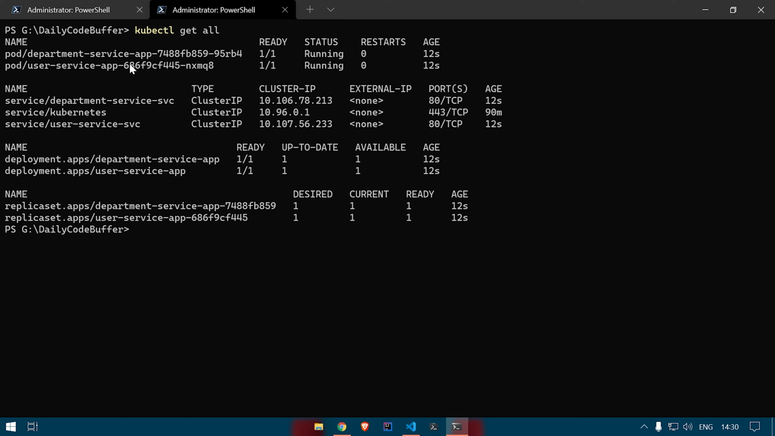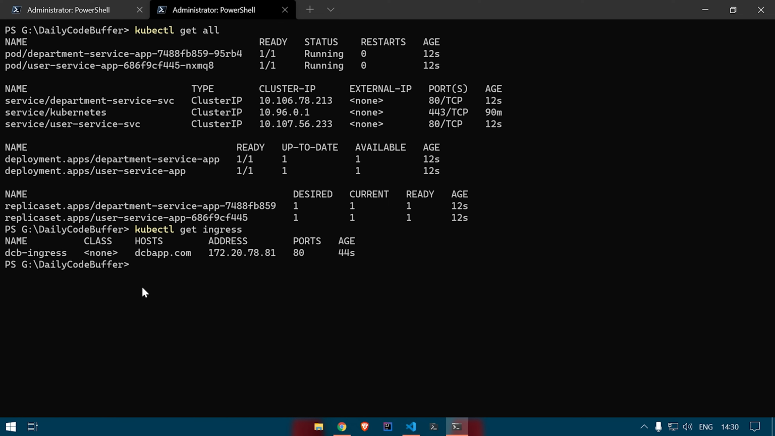You can see that two pods are created for my department service and user service. Services are created, department service and user service. The deployment, the replica set, everything is created. Now here we can also see the ingress component. Okay. If I say kubectl get ingress over here, you can see that this is the ingress service that we have added over here.